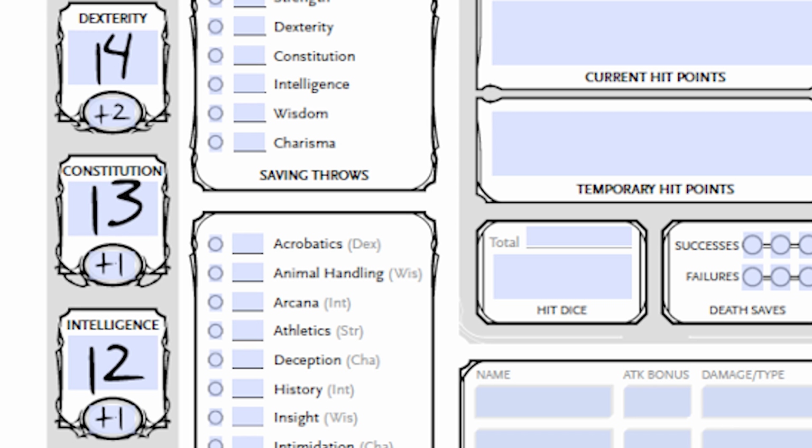So now we actually got a pretty decent looking dwarf. All right, not bad. So now we know that he won't be much of a front line fighter by any means, but he's pretty decent everywhere else. So let's continue on to the rest of our character sheet.